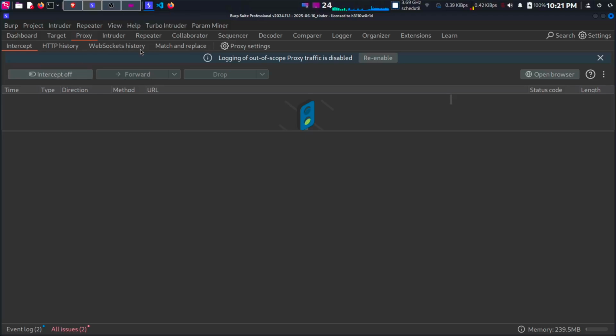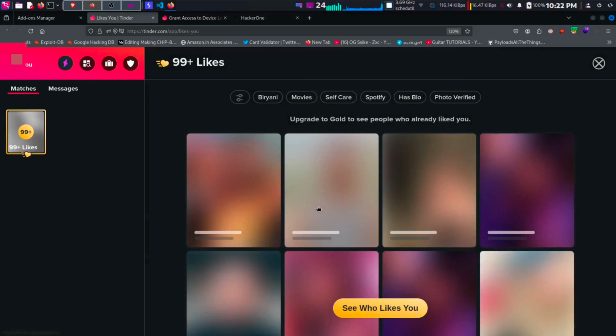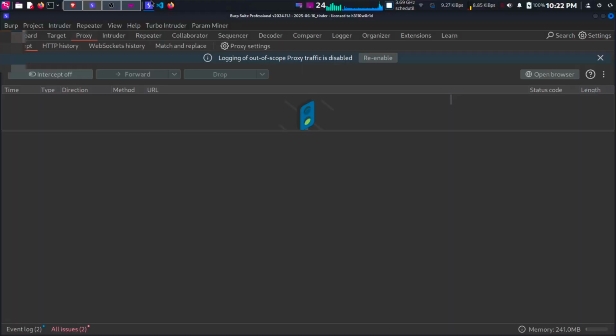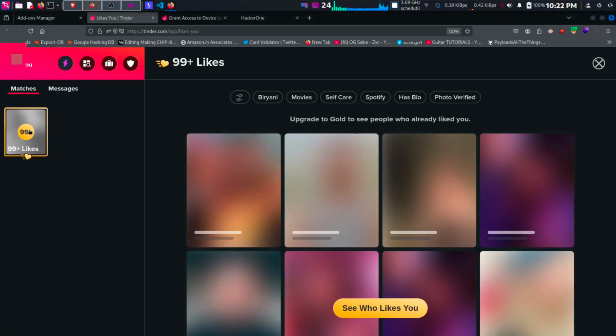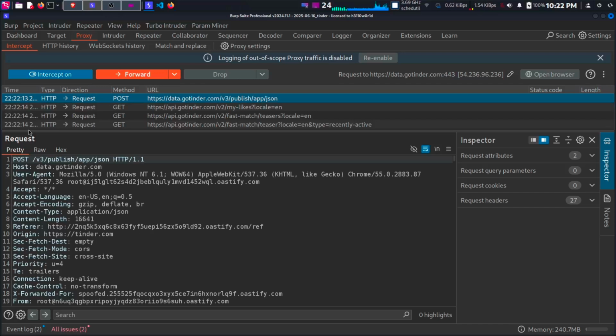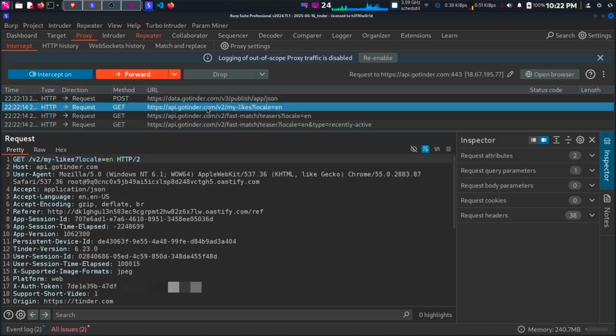The next feature that caught my eye is the matches page. It shows details about who liked our profile. But there's a catch. We need a subscription to see who liked it. So let's spin up the intercept and reload the page. We get traffic to api.gotinder.com, which we know leaked data from our old findings.